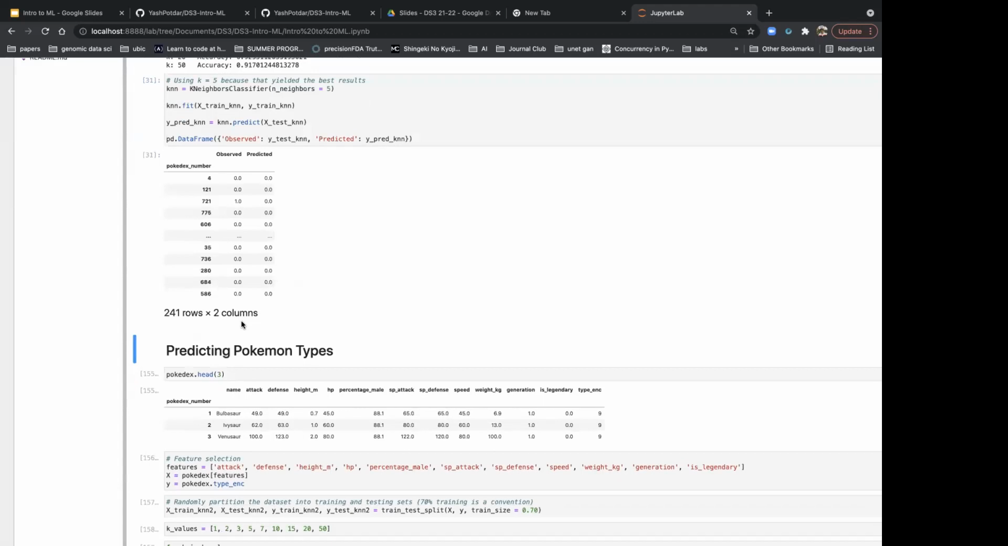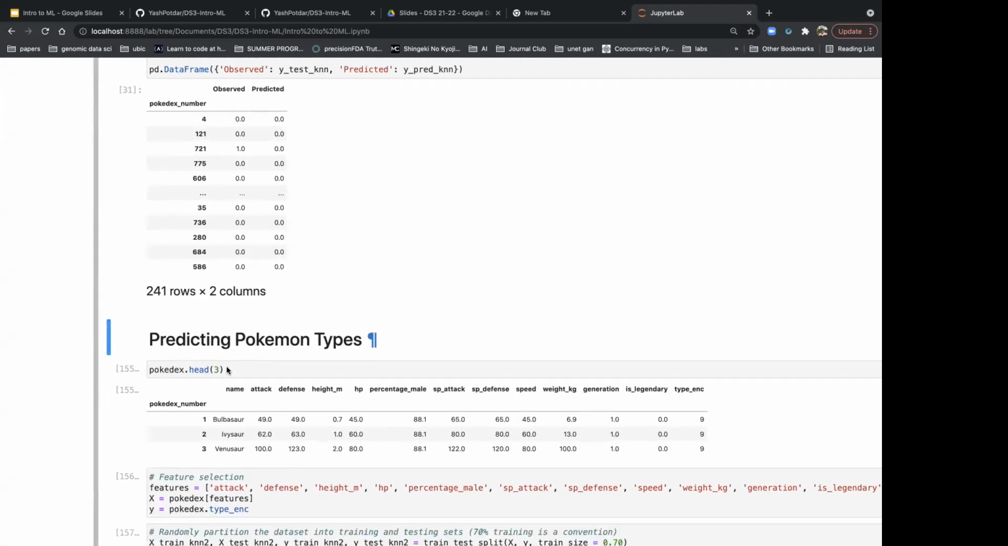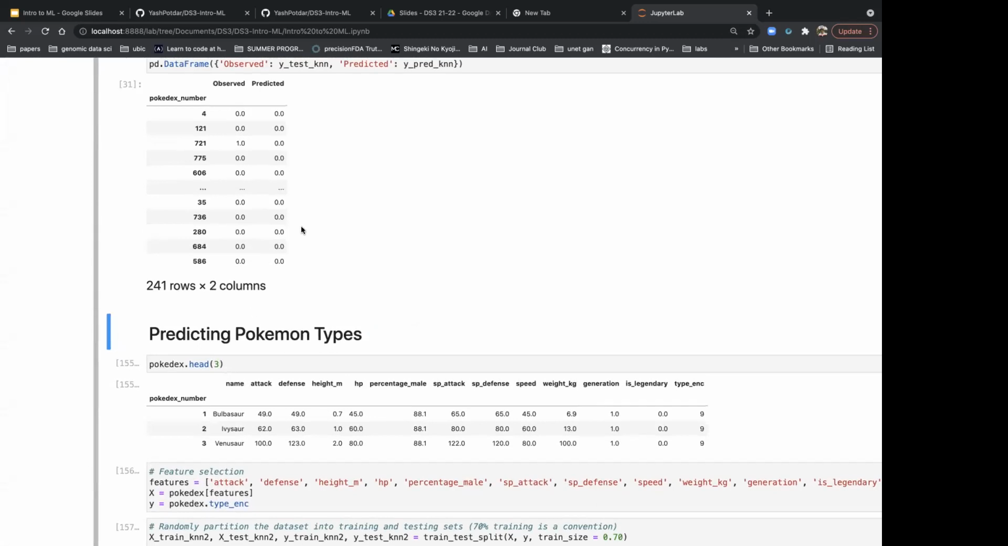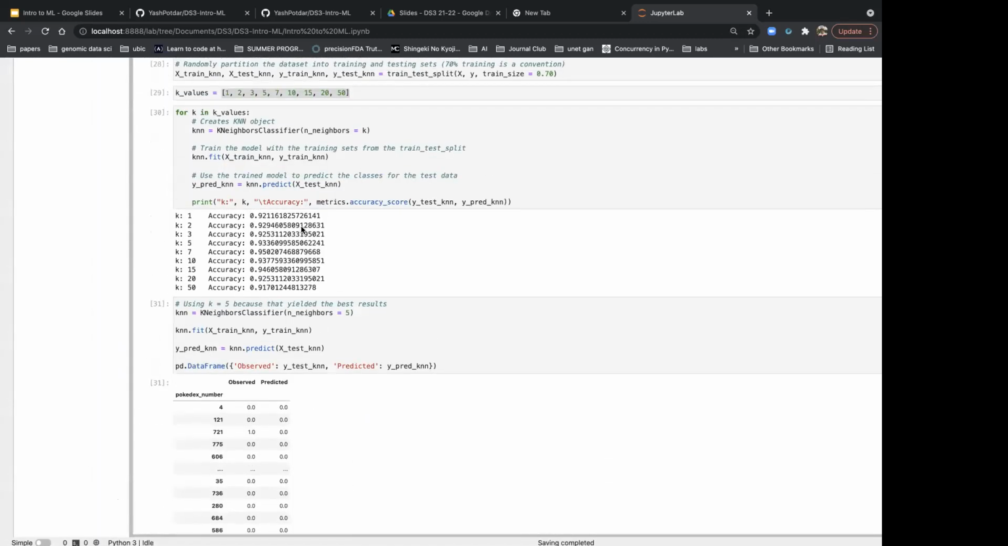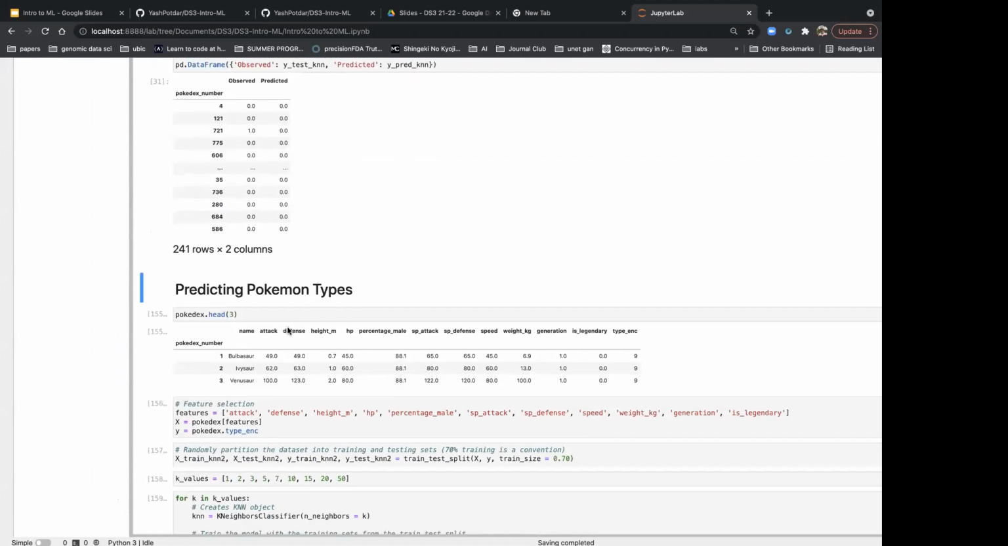Right. So we're going to use KNN again, but this time we're going to be using it to predict the Pokemon type, which is the encoded value, the type that we encoded, right? So same thing as we did with naive Bayes, but using the KNN algorithm. And let's see, does KNN really improve our performance now?